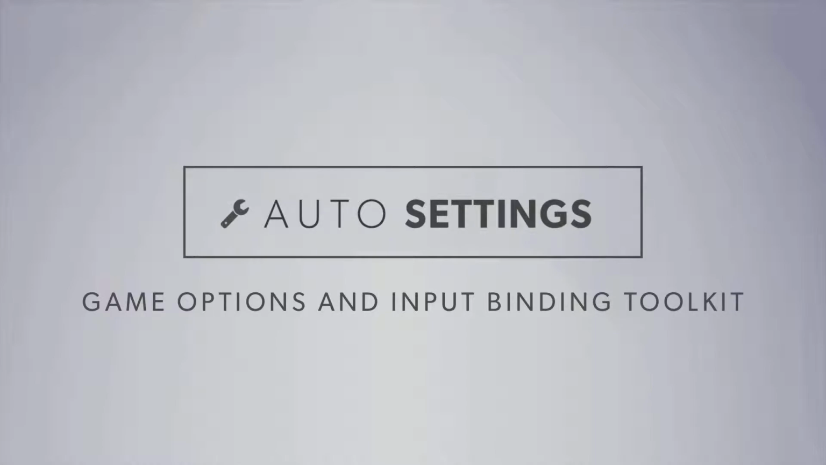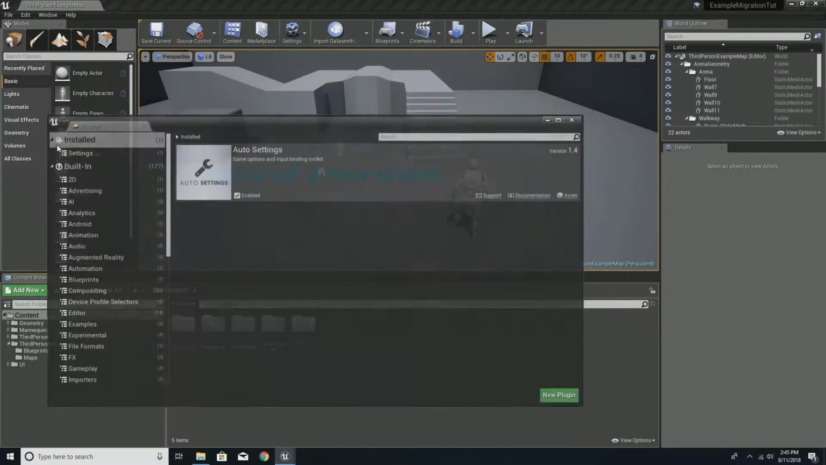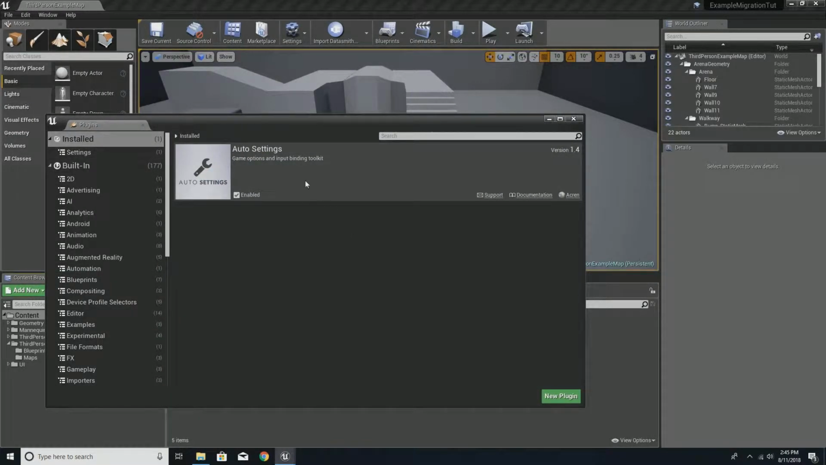Now, hopefully I don't have to change much in this process going forward, but definitely check the page for the example project in the documentation to make sure you have the latest information. Now I'm just going to use the third person template for this, but it shouldn't really matter what you're migrating it to. In your own project, make sure the plugin is enabled and note the version number.